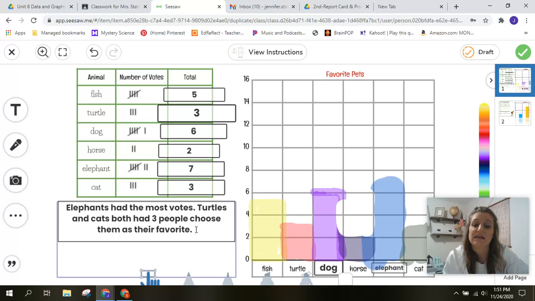So what if Miss Staten said, how many more people chose elephants than horses as their favorite animal? So look at elephants. How many people chose elephants?